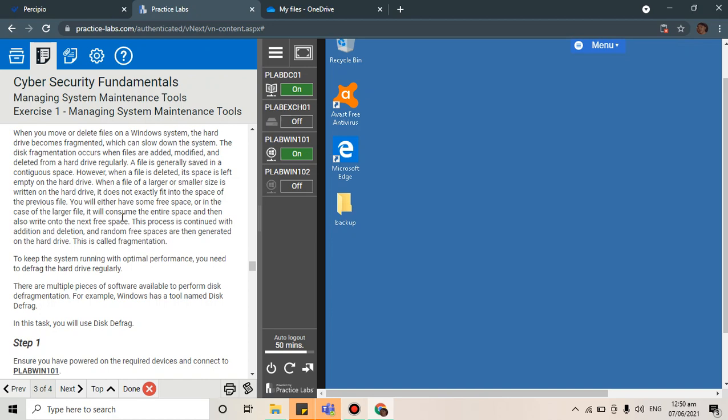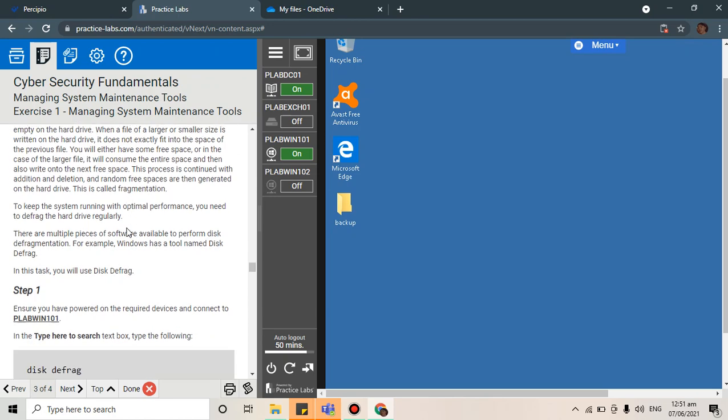However, when a file is deleted, its space is left empty in the hard drive. When a file of larger or smaller size is written in the hard drive, it doesn't fit into the space of the previous file. You will either have some free space, or in the case of a larger file, it will consume the entire space and also write into the next free space.